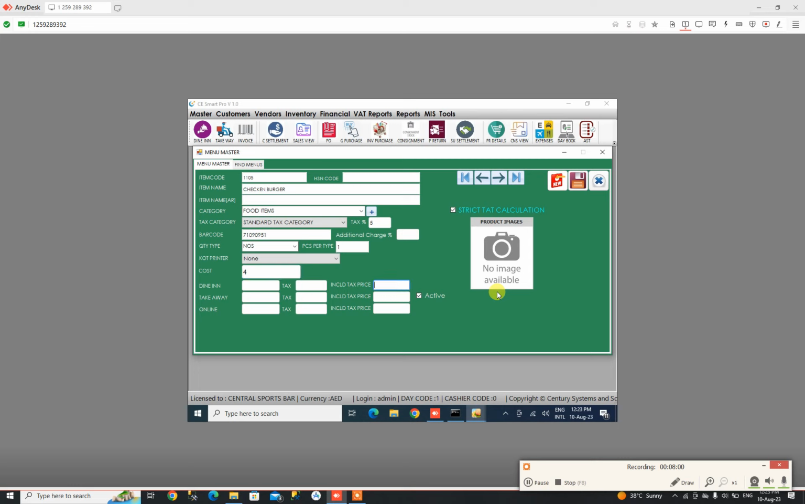Okay, then here see there are two options. One is you can put the including price, or you can put the prices without tax. So this option is strict TAT calculation, that means total after tax calculation. If it is ticked, then you cannot enter the before tax amount. You have to enter it here only, like including tax you want to sell at 7 dirhams. So see, the 7 dirhams means it's including tax.